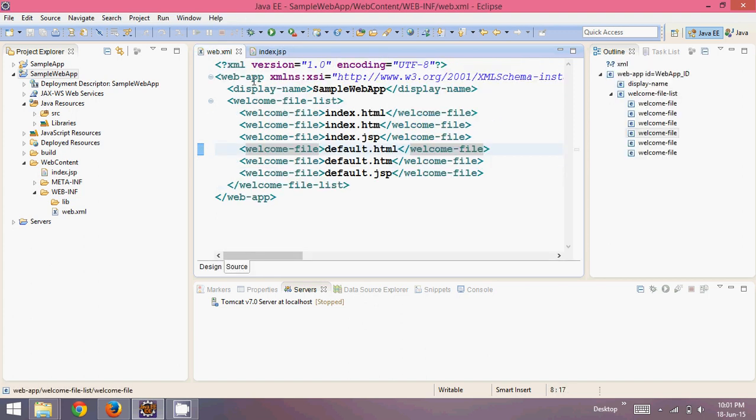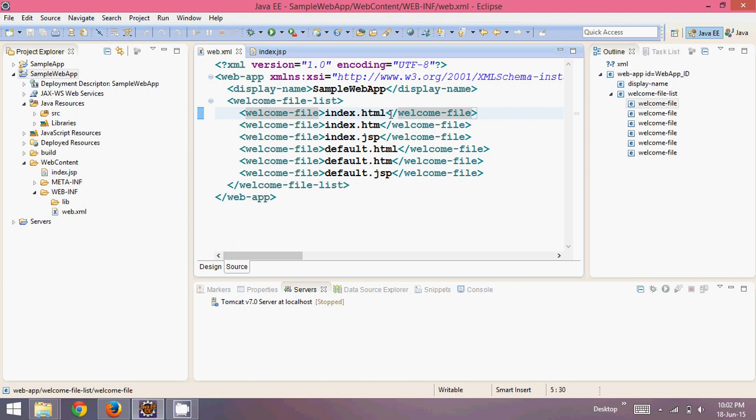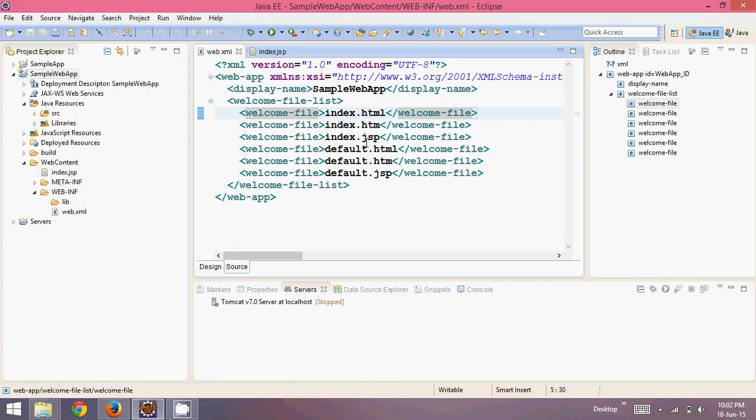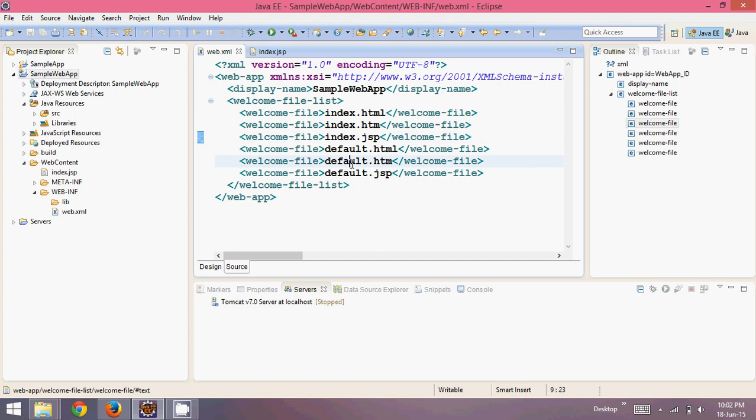And here in web.xml, you can see there's something called the welcome file list, in which you have all the welcome files. So first, it will search for this file, which is index.html. We don't have any file called index.html, so it will search for index.html, not there. Then it will search for index.jsp. So ultimately, it will find this file when you run this application.